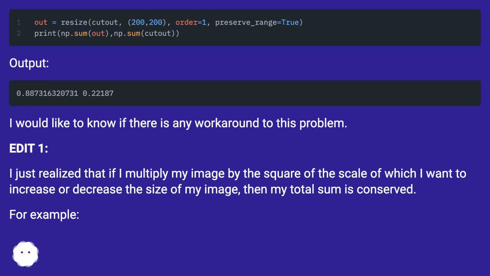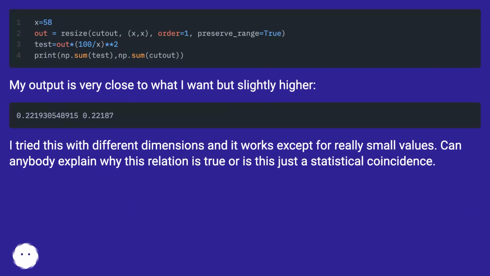Edit 1. I just realized that if I multiply my image by the square of the scale by which I want to increase or decrease the size of my image, then my total sum is conserved. For example, my output is very close to what I want but slightly higher. I tried this with different dimensions and it works except for really small values. Can anybody explain why this relation is true, or is this just a statistical coincidence?